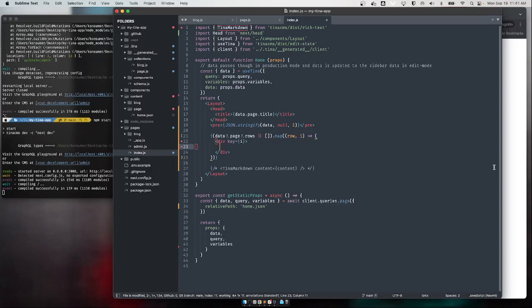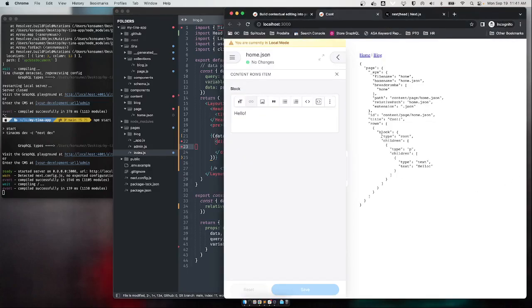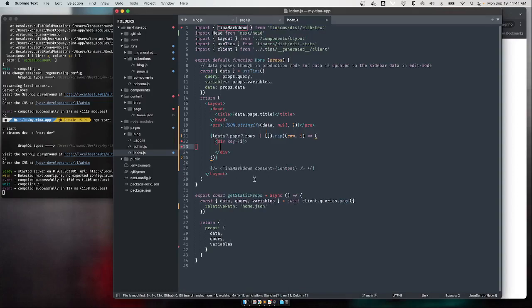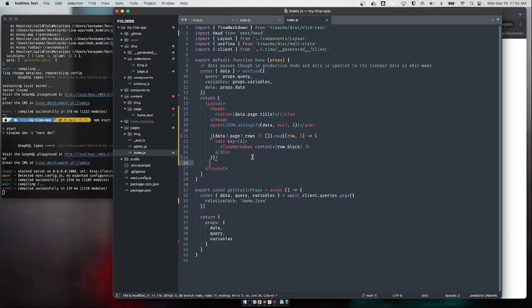Okay. So now we've got this thing, and we can say each row just has a block, and the block is that thing. So we can say Tina Markdown, and the content is row.block. All right, now I can clear this out because it's not really doing anything for us. We're keeping this in here just for now so we can see this thing. Maybe I'll put this loop just above it.